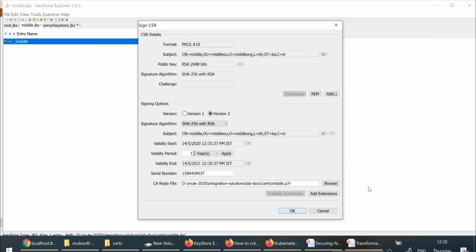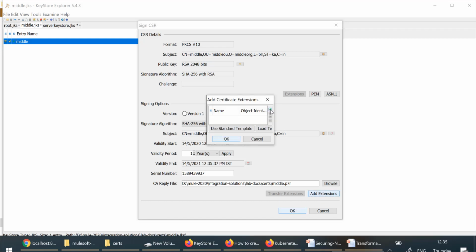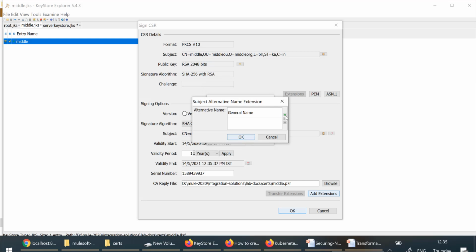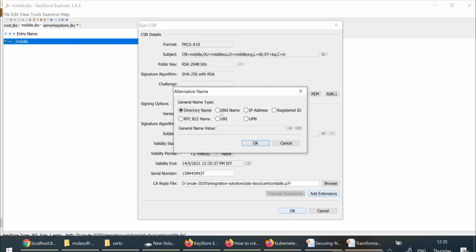So now here I will add an extension, click on plus. Then I want to give a subject alternate name. I'm not signing server as a CA, I'm just giving an alternative name. Click on plus. I'll give a DNS name. Normally we give a DNS name. You can give your domain name. I'll give localhost right now.